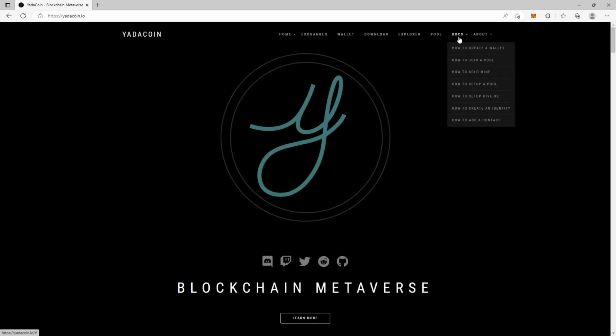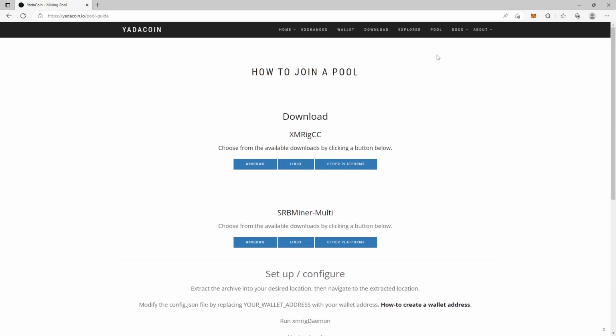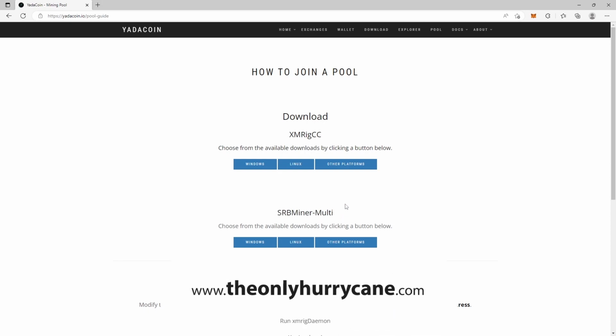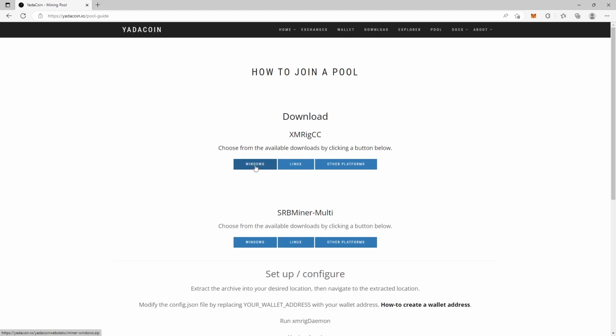On this web page, you go to docs on the right side of the page. You go down to how to join a pool. You go into that web page. Now you get two options here. Either you can download the XMRig CC or the SRB Miner Multi. In our setup, we are going to use XMRig CC. So we hit Windows.